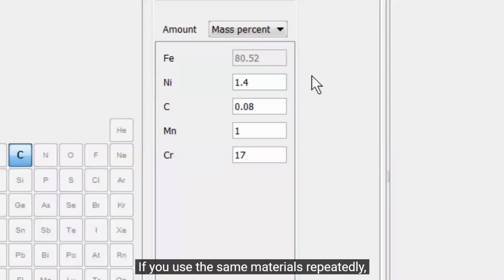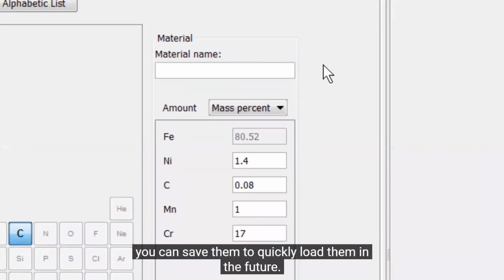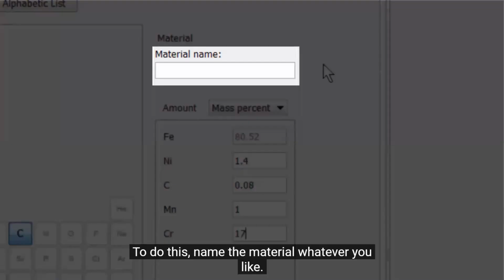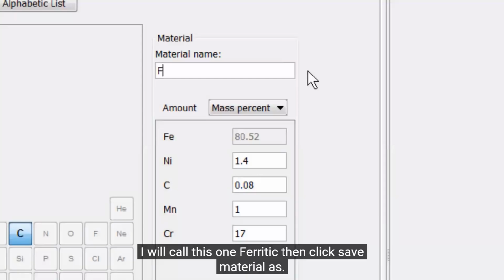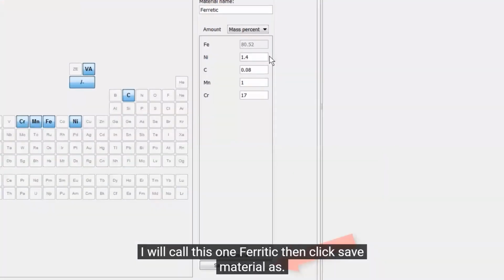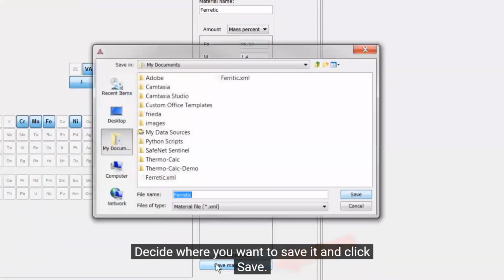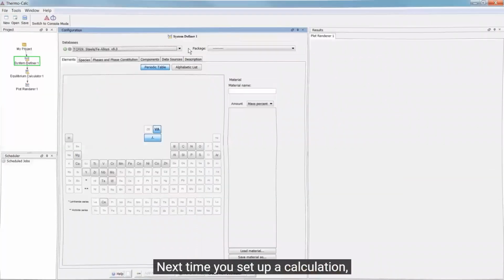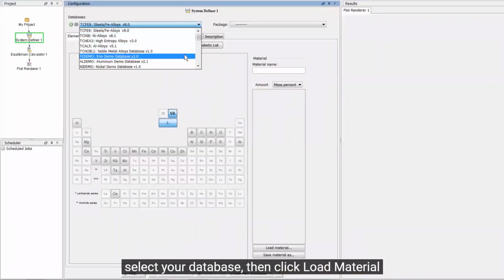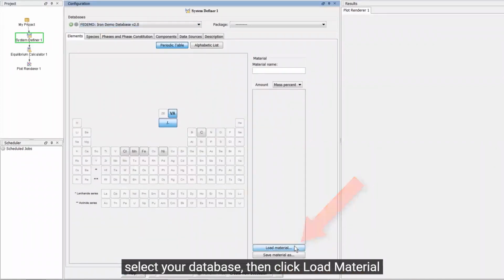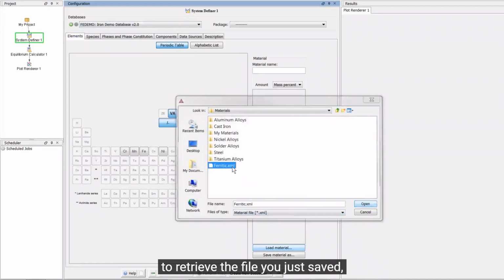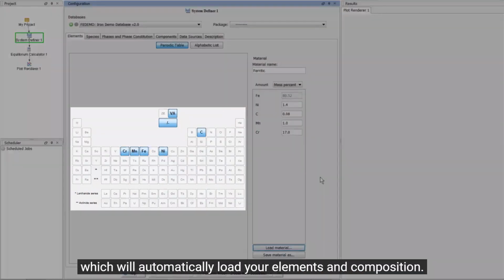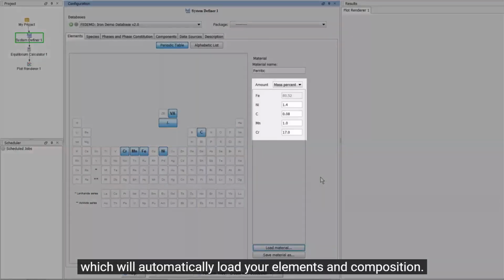If you use the same materials repeatedly, you can save them to quickly load them in the future. To do this, name the material whatever you like. I will call this one ferritic. Then click Save Material As. Decide where you want to save the file, and click Save. Next time you set up your calculation, select your database, then click Load Material to retrieve the file you just saved, which will automatically load your elements and composition.